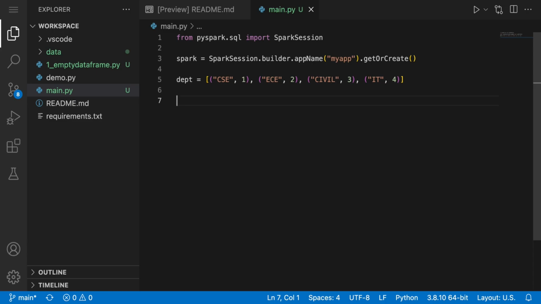Now with the help of this department variable, which is a particular list, I will try to create one RDD. So I am creating one variable, and with the help of the Spark session, I'll use the Spark context, and in Spark context there is one method, parallelize, and with the help of the parallelize method I can create the department RDD. With the help of the department variable I can create one RDD.